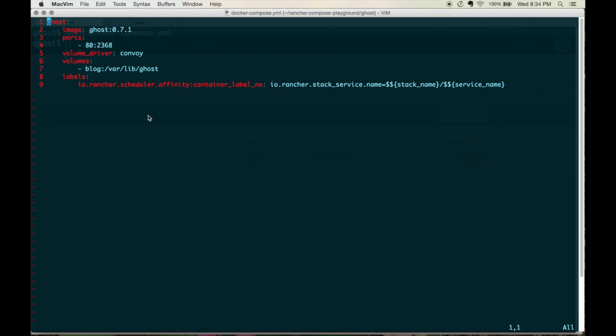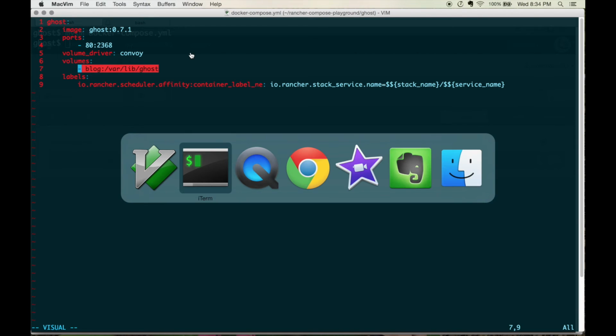It's a fairly simple template, but there's a few important things to mention. First, we set the volume driver to Convoy. This tells Docker that it should use the Convoy driver to create any necessary volumes. Next, we specified a named volume that mounts inside the container to varlib-ghost, which is where the ghost application reads and writes data. The important thing about this line is that we specified a volume name in the first half, as opposed to a directory on the host. This tells Docker to create a named volume using the specified driver, as opposed to just a host bind mounted volume. With all that said, let's deploy this app.